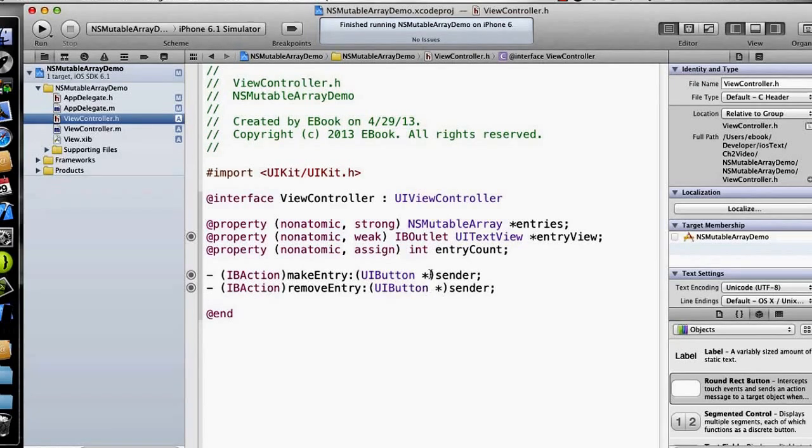I've also got a couple of other properties here. I've got an NSMutableArray called entries, and this is going to be an array of entries that I'll be changing throughout the course of the run. And then I've also got an integer called entryCount, and this is going to, at all times, point to the last element in this mutable array. So what we're really doing is implementing a very simple stack where the add entry button pushes an item onto the stack and the delete entry button pops an item off of the stack. We're just not going to do anything with that data.